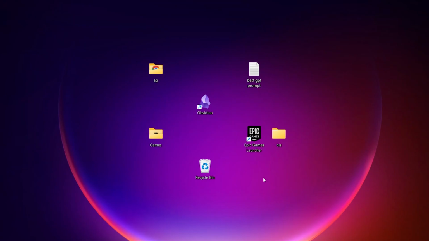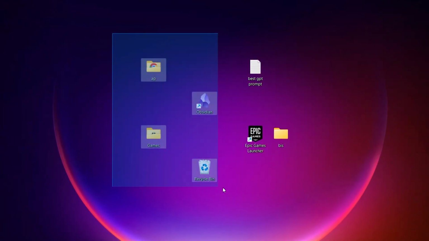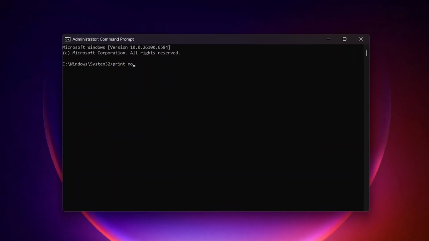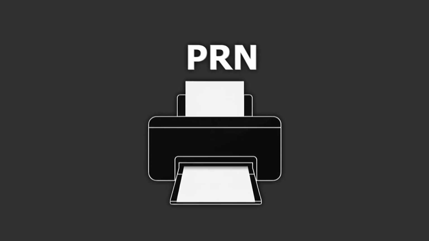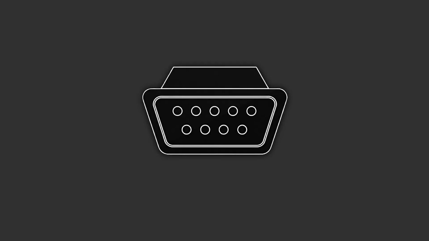Back then, instead of having a graphical interface with folders and icons, everything was controlled through text commands. In DOS, if you wanted to print something, you didn't click a print button. You had to tell the computer to send your data to PRN, which stood for printer. If you wanted to display text on screen, you'd send it to CON, which is short for console. Need to access your serial port? That was aux for auxiliary.